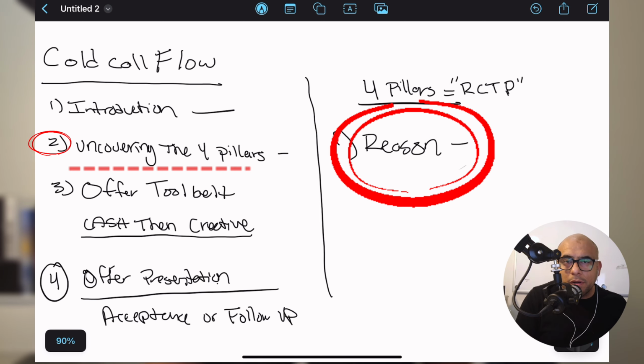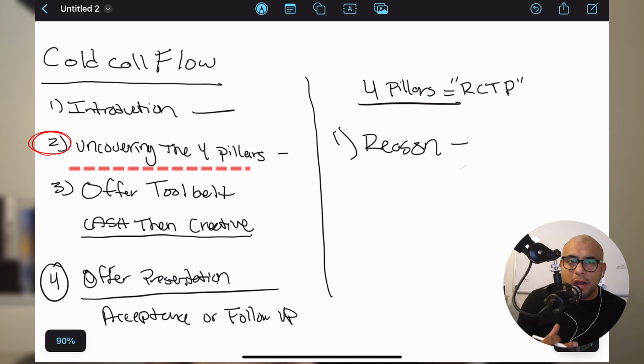If it's a pre-foreclosure, if it's a probate, doesn't matter what type of lead it is, the reason is what's going to start the conversation by simply asking, "Hey, Mr. Homeowner, Mrs. Homeowner, I know I called you out of the blue, appreciate you giving me your time. What's the reason you're selling?" And that pretty much is going to start the conversation.